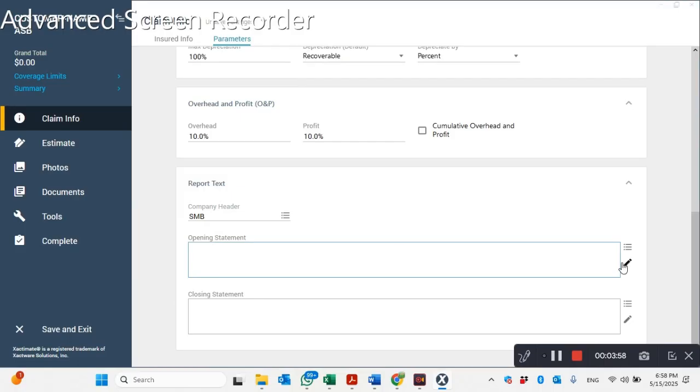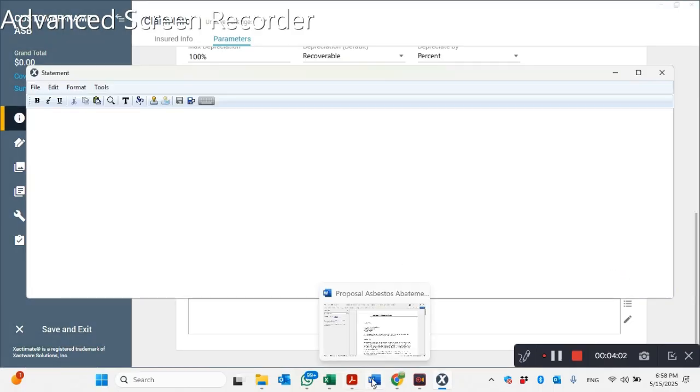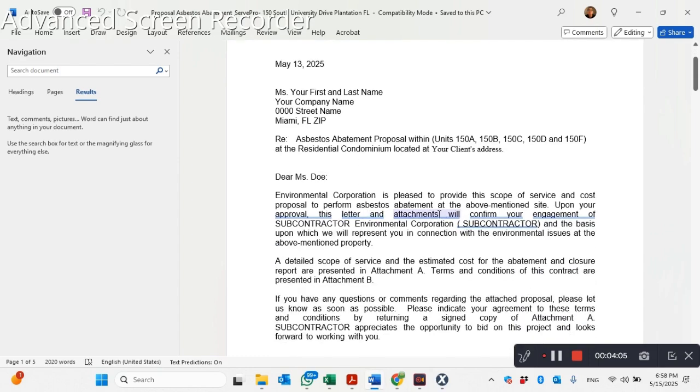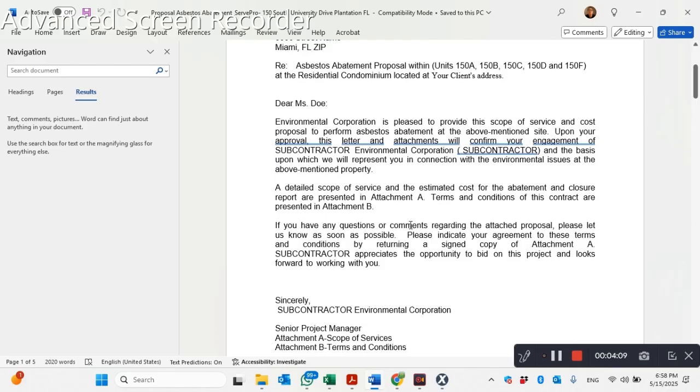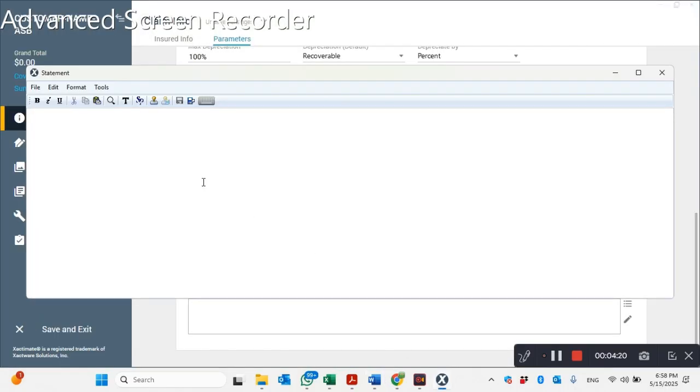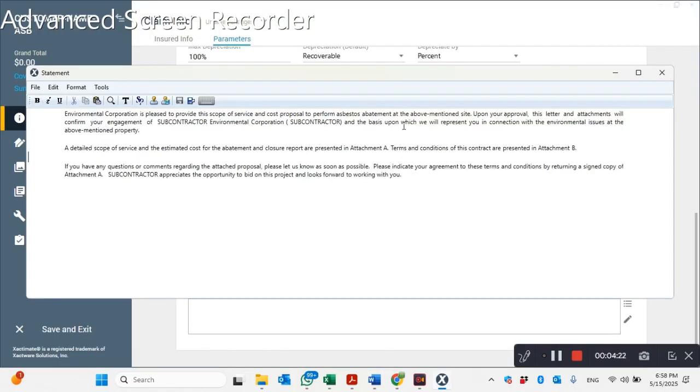Then opening statement. I use the opening statement to enter all the terms and conditions that the subcontractor is basically stating on the estimate. So make sure that you don't copy the name of the company. So here you copy the text, but make sure that when you paste on the estimate, we change our company name.